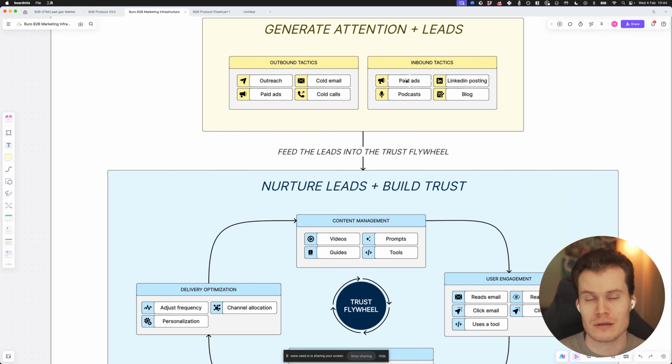For outbound, meaning you're reaching out to people, you can send outreach, which is reaching out to people on LinkedIn. You can send cold emails, cold calling. You can also run paid ads. But the first thing, you need to generate leads. That's one of the things that we typically do. For most B2B companies, we say outreach and LinkedIn posting are two really good ways for you to generate traction and get the first leads, or at least get more lead flow going.